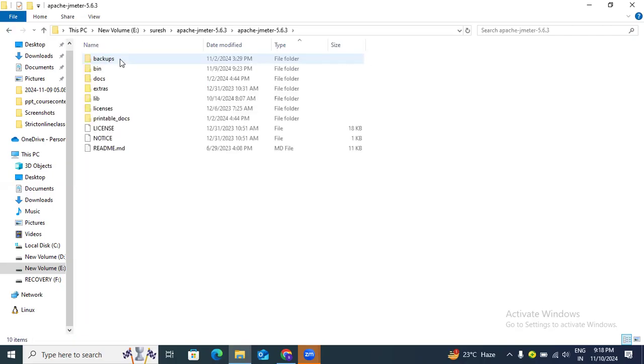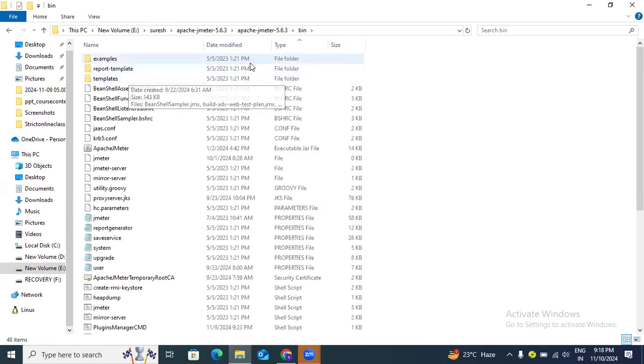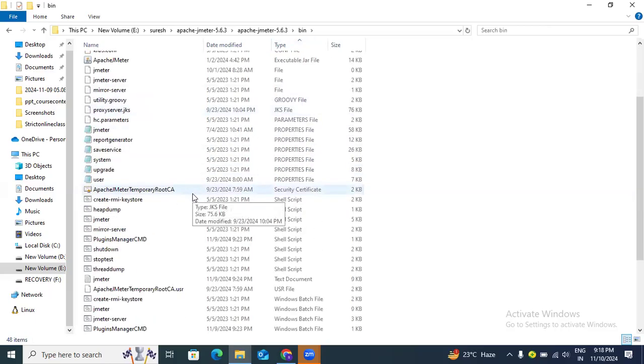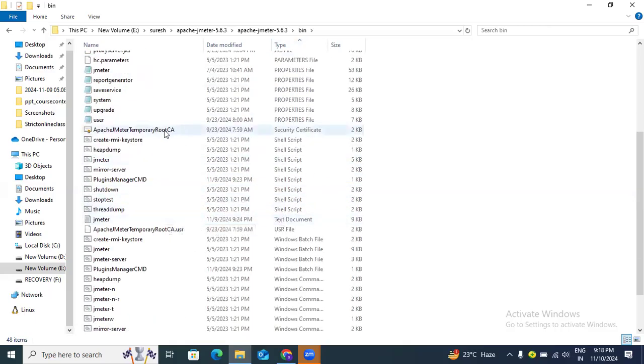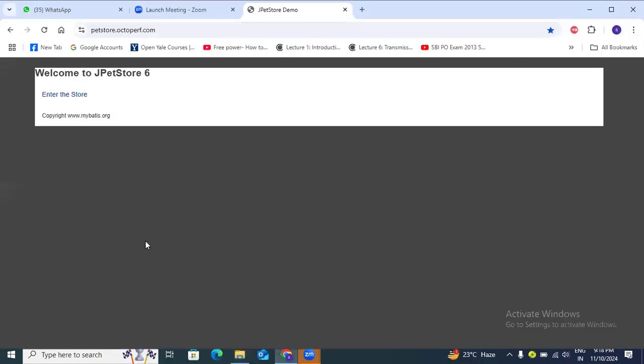I will go to the bin folder, and from the bin folder, initially there will be no certificate here. This is a security certificate here. Let me check. Let me show you which is downloaded recently.